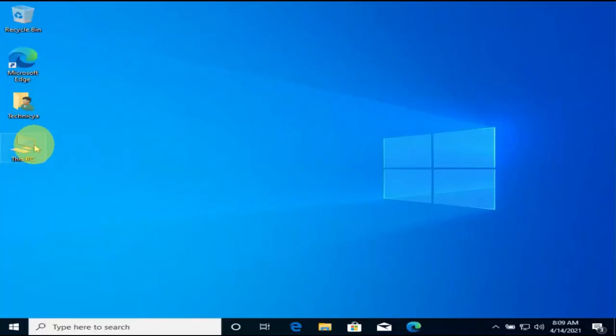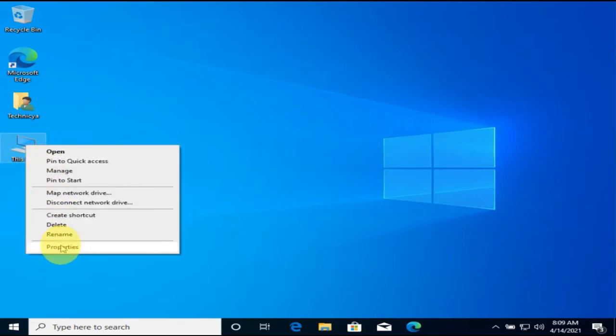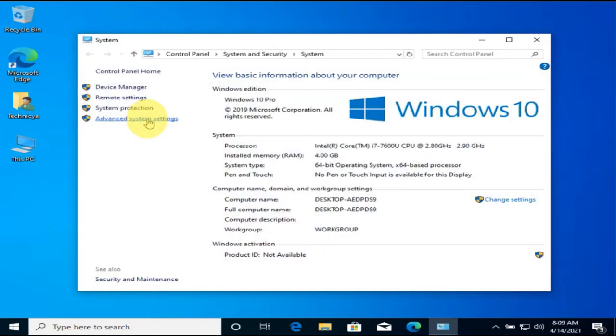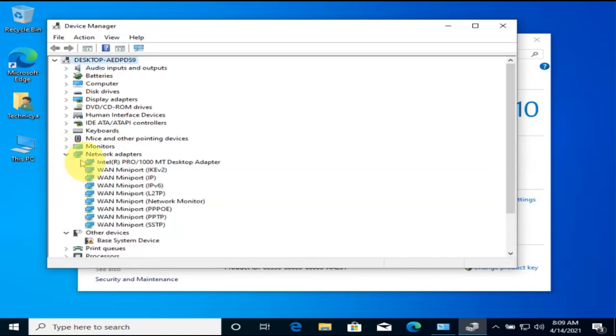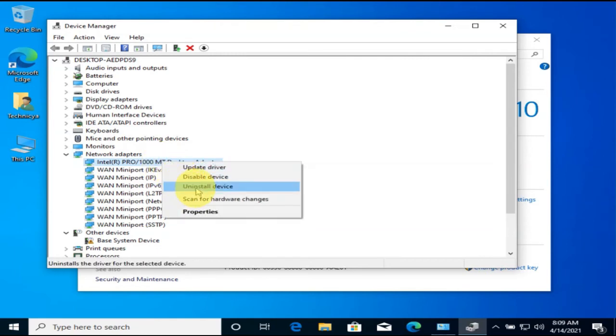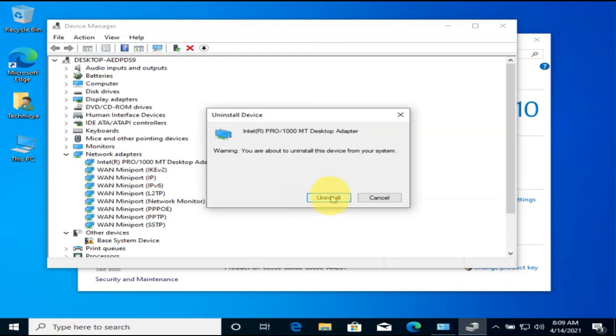The second method is right click on This PC and click on properties. From the left panel click on device manager. Now expand the network adapters. Here right click on the Wi-Fi or Ethernet adapter to uninstall. Click on uninstall device. Click uninstall.